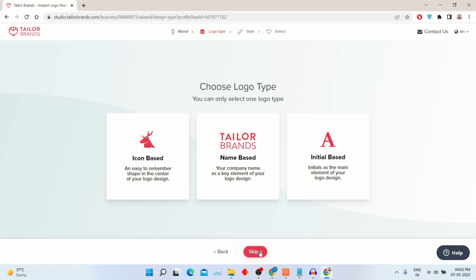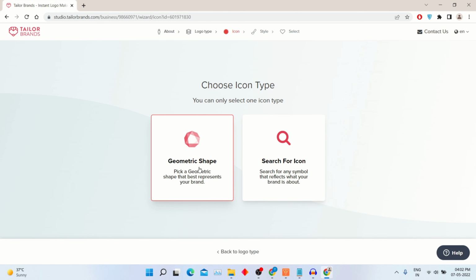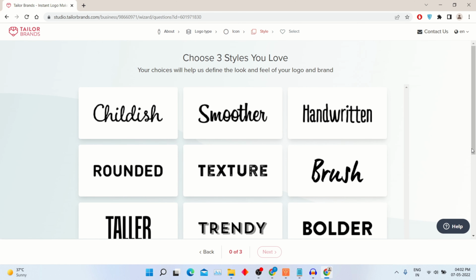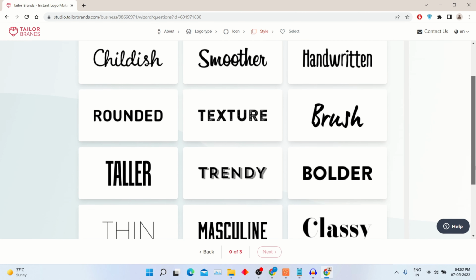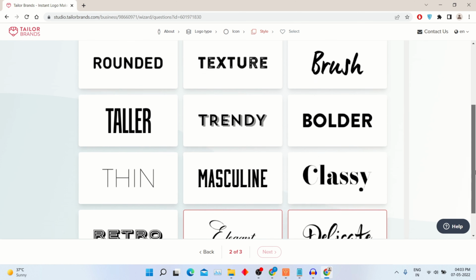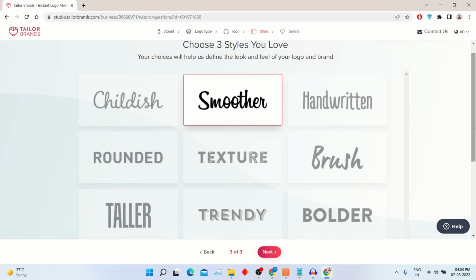Click the next button. Here select the logo type. You can select icon based, name based, or initial letter based. I am going to select an icon based logo. Select a geometric icon here. Now select 3 font styles here. Click the next button.